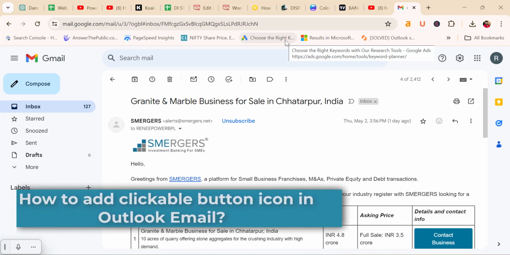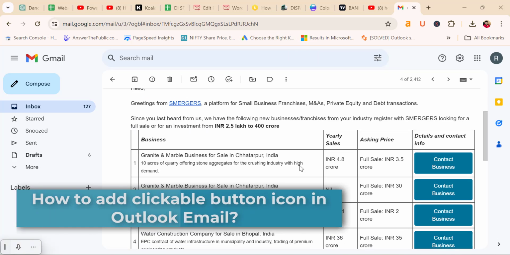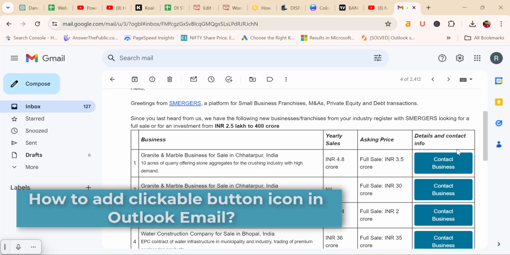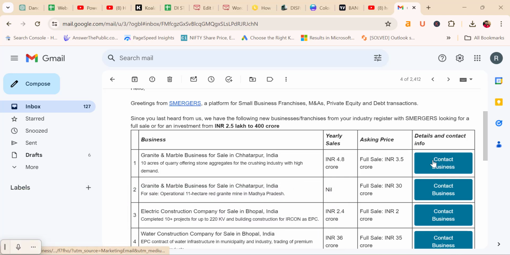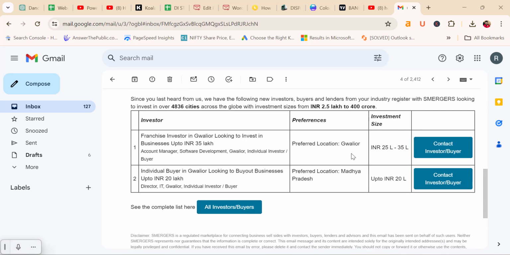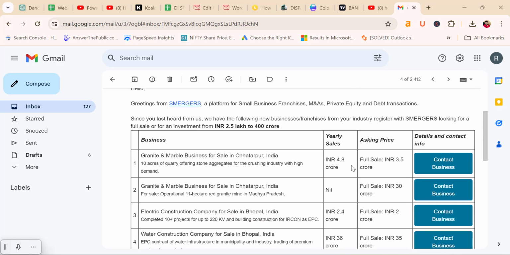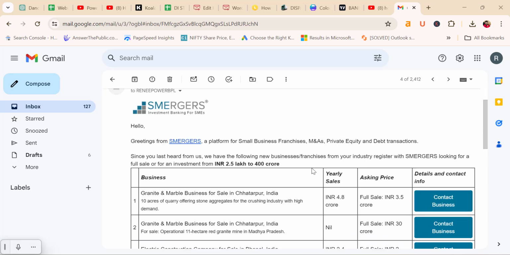Recently, I received an email in my Gmail account which consists of a few buttons, and the sender wants me to click on that button, which includes a hyperlink for more details and contact information. So after checking out this email, I thought to create this kind of exact email in Microsoft Outlook.